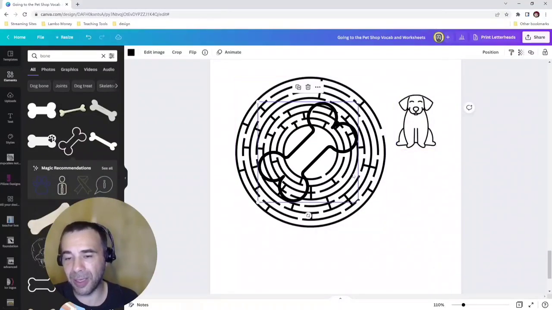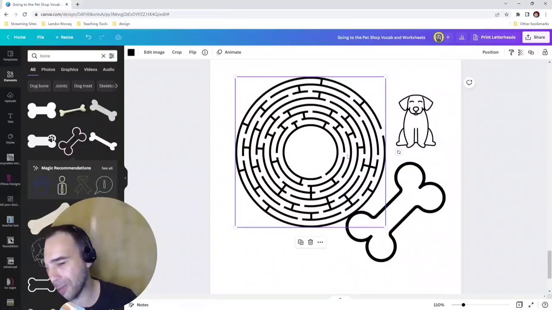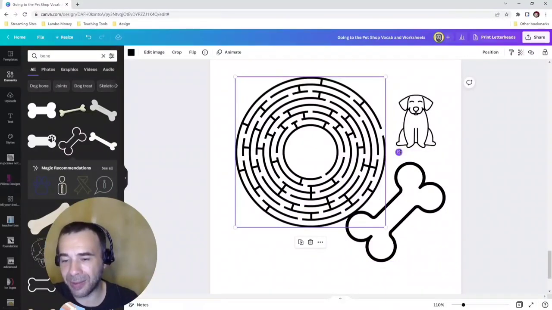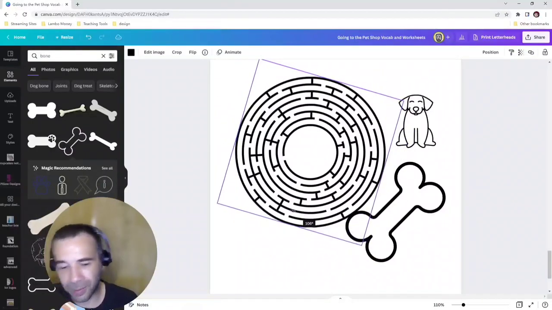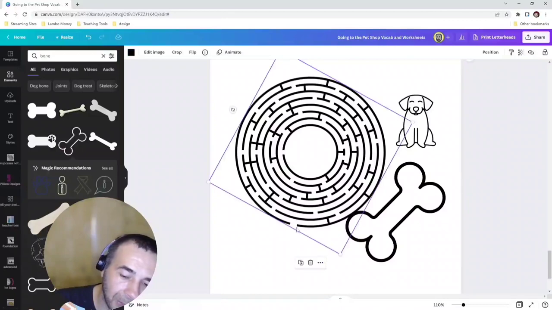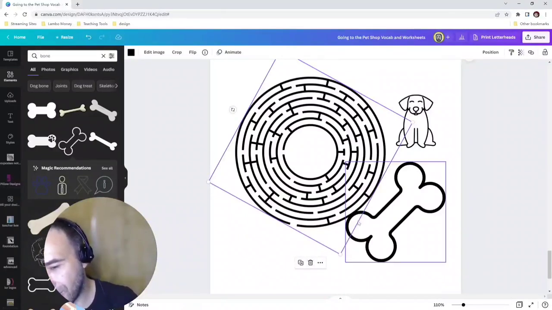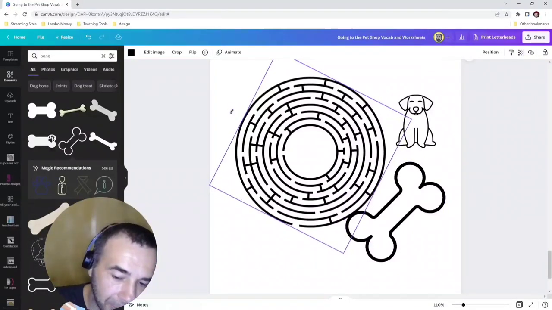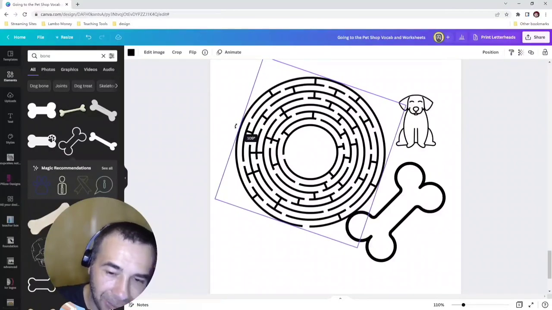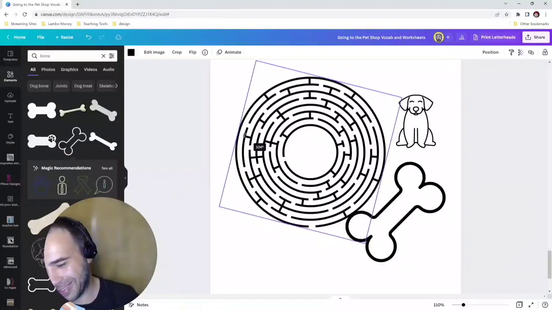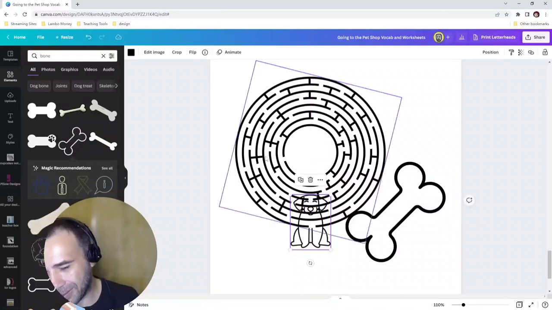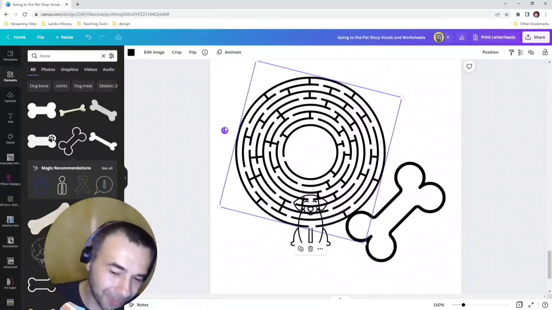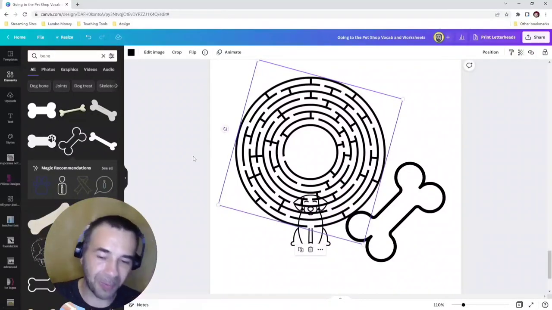Dog will be. I can rotate the maze. So click on it. Find this, just rotate it with the dog at the bottom. So you rotate a little more. Well, it's going to be a little off kilter. Have to eyeball this. Maybe the dog will help me. Okay, is it centered? There we go. Perfect.